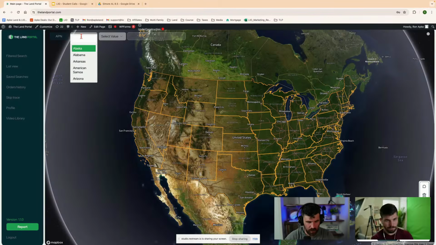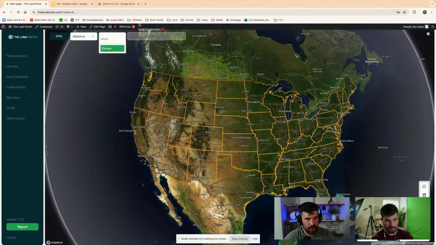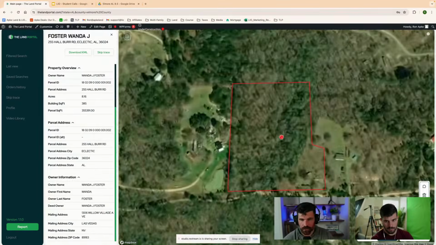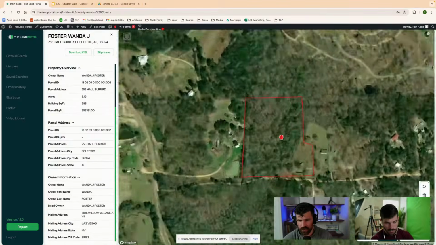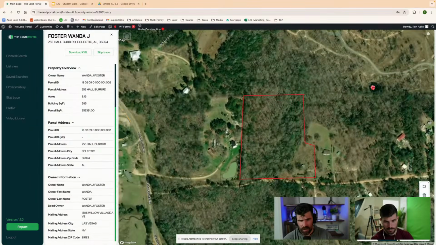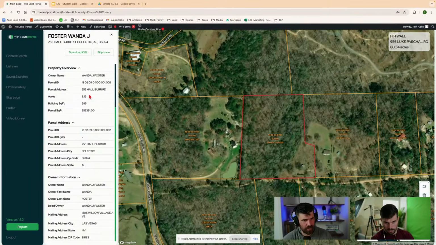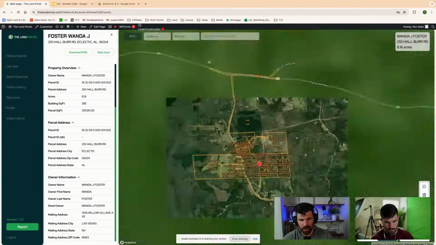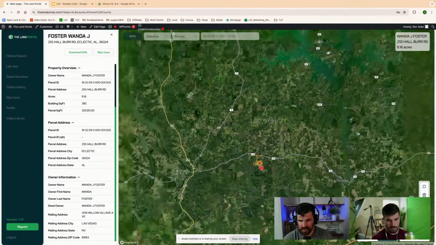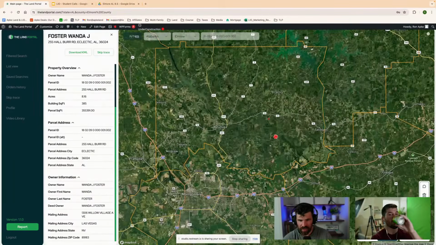But I'm going to go in. I'm on the land portal here, Dan, and I'm going to pull up our property. Again, this is actually a property that we own right now. I think we have a link in the description for a land portal 14-day trial in there. So here we have, let me see the acreage here, 8.16 acres, Elmore County, Alabama. All I really want to do right here is see where we are in the county so I can kind of see what's going on.